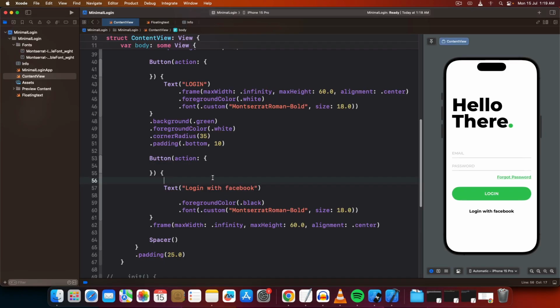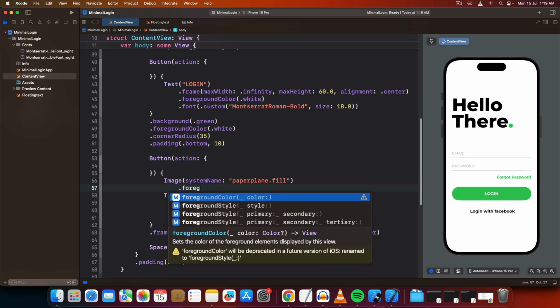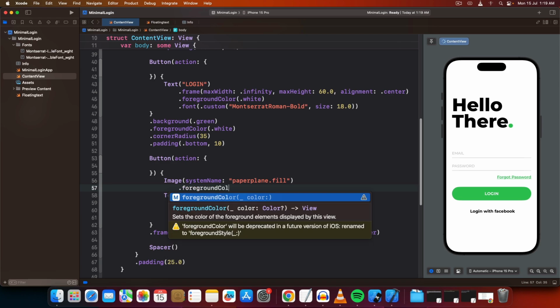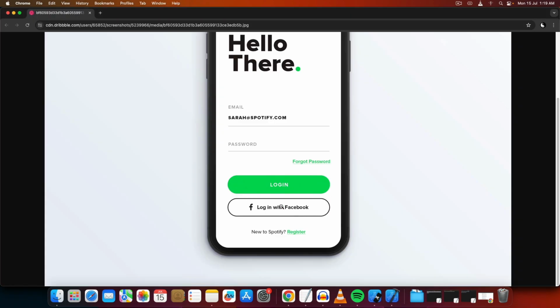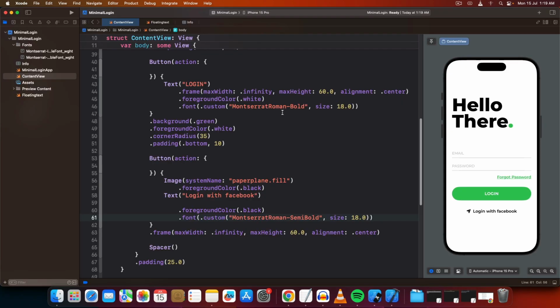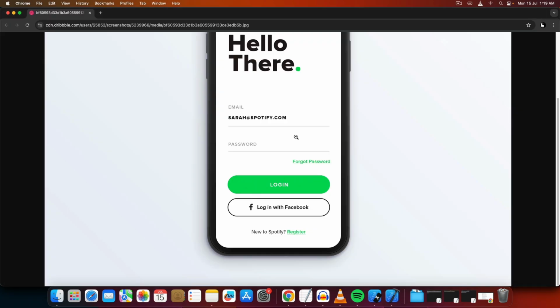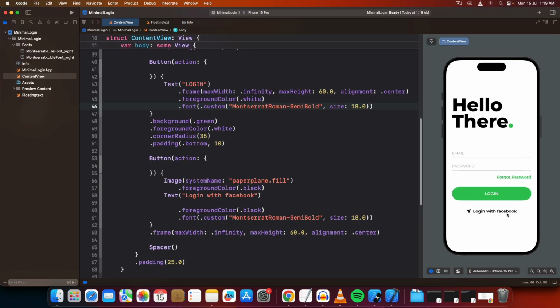Image system name paper plane dot fill, and then I can just give a foreground color. Yeah, that's it. Now this looks more like this button. The only difference is semi bold. I'll use semi bold. Yeah, this looks more like this button. The only difference is that here as well you need this entire outline, right? Which is missing here.